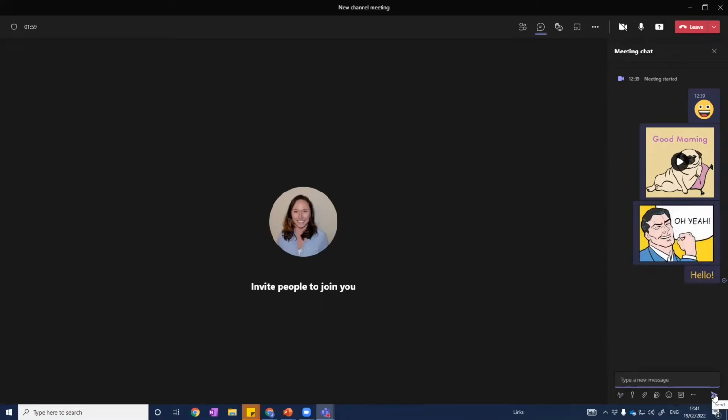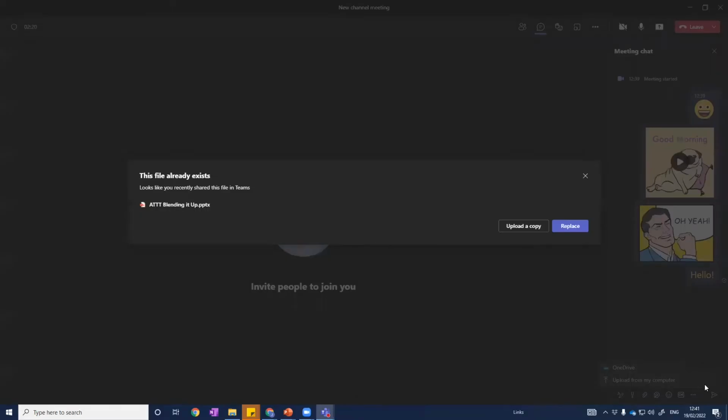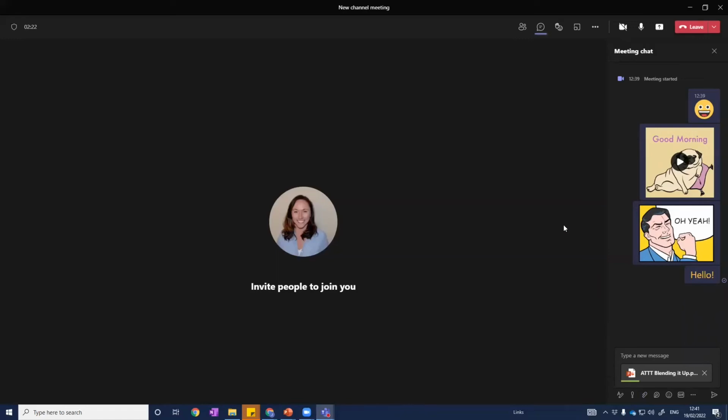And also we have something else, which is the ability to share files directly here in the chat box. So when we click on the paperclip, we've got the option to upload files directly from our computer or our OneDrive. Or if we just open our files from a browse perspective, then we can just click any file and drag it directly into the chat box to share with everybody else.